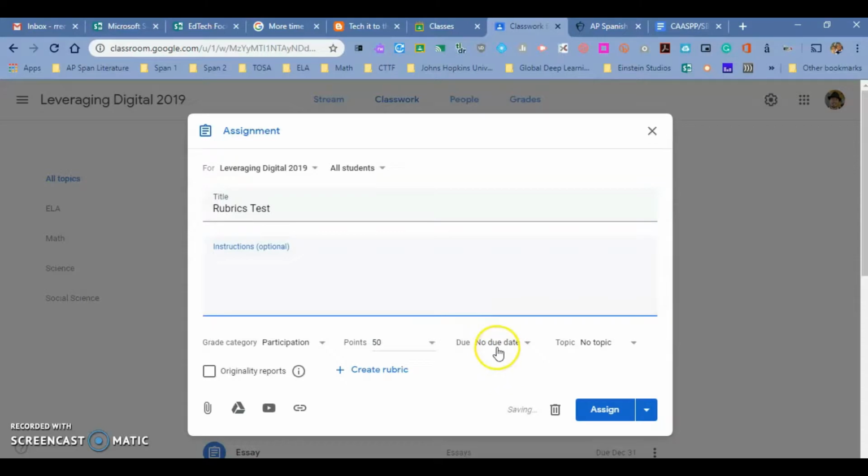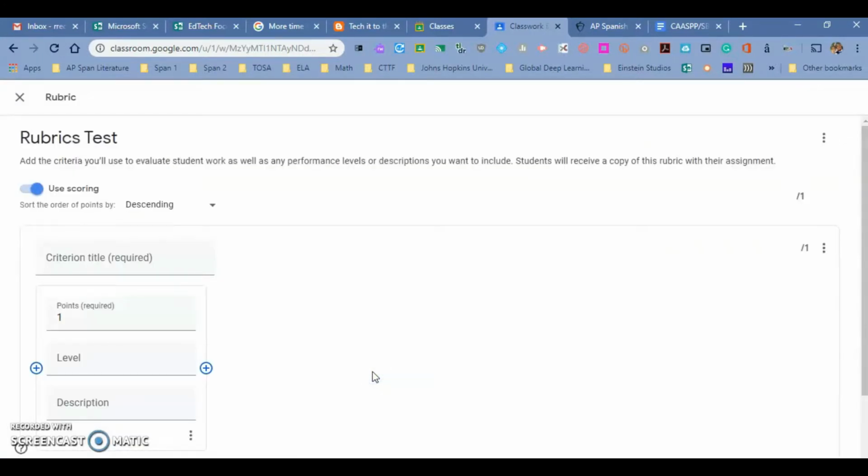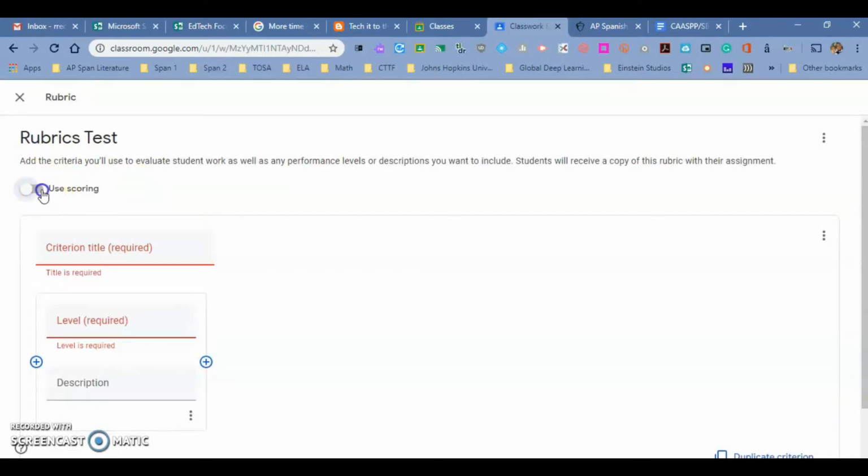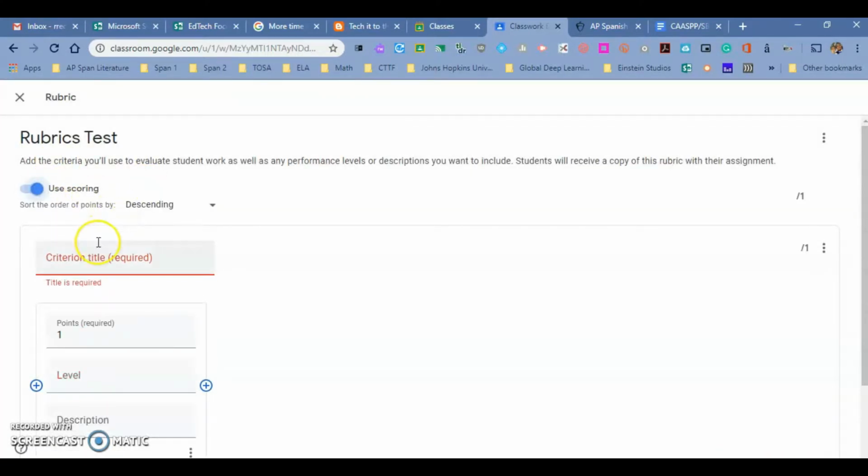You can give a due date, but down here you have a create rubrics option. So I'm going to go in there and create a rubric. Over here you can use scoring or not use scoring, so you can turn that off, but I actually want to use scoring, obviously. And then the first thing that you need to do is add the different criteria for the rubric.